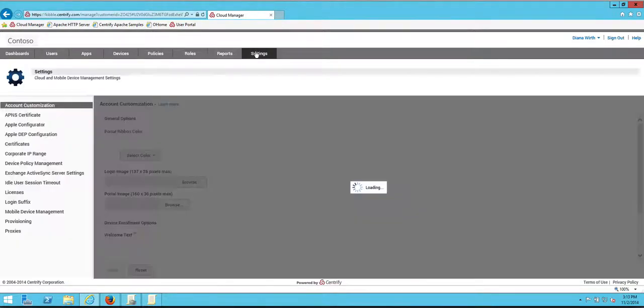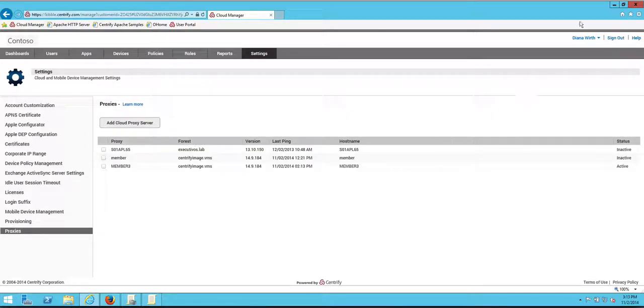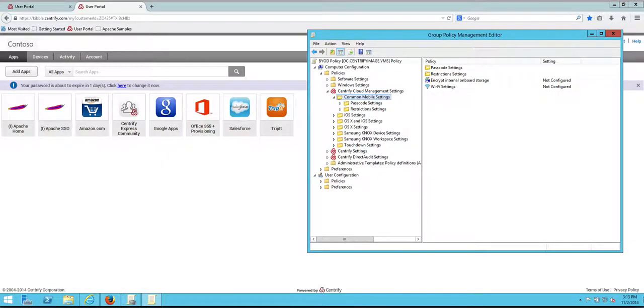Finally, there's the settings. We're going to spend a lot of time on this, but it goes all the way from customizing the portal, which I actually did really quickly, to dealing with certificates for a mobile device and Apple, mass provisioning of apps, provisioning of SaaS applications, and proxy servers. Another thing that I need to show you in the back end is the proxy.